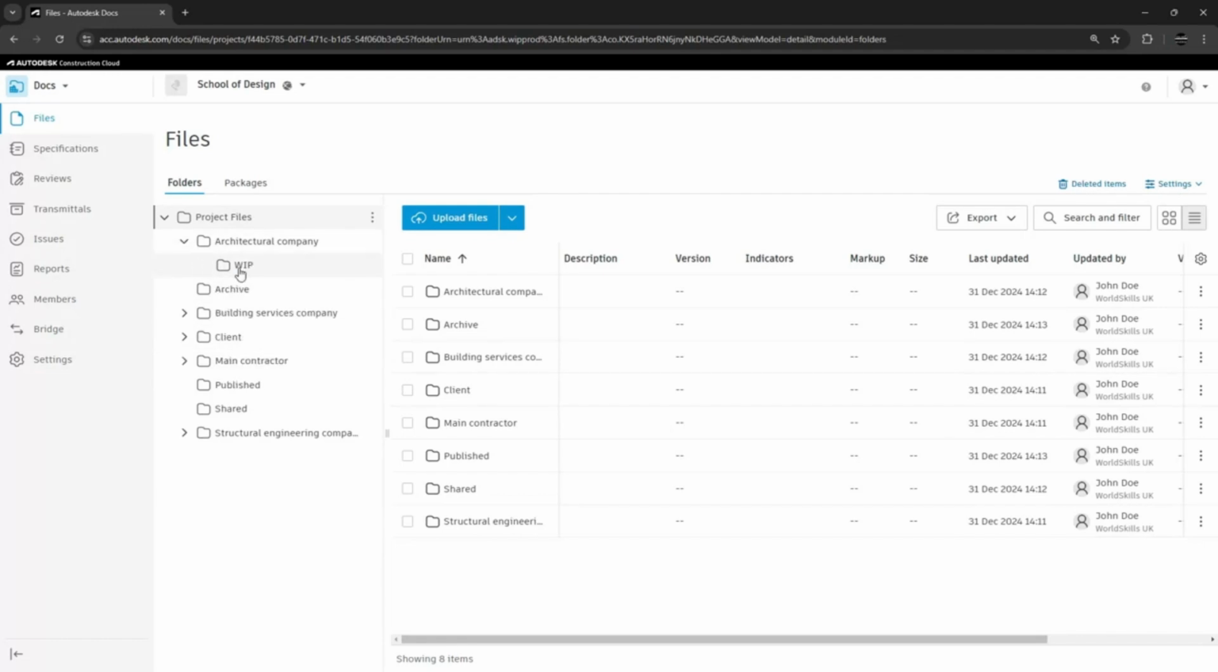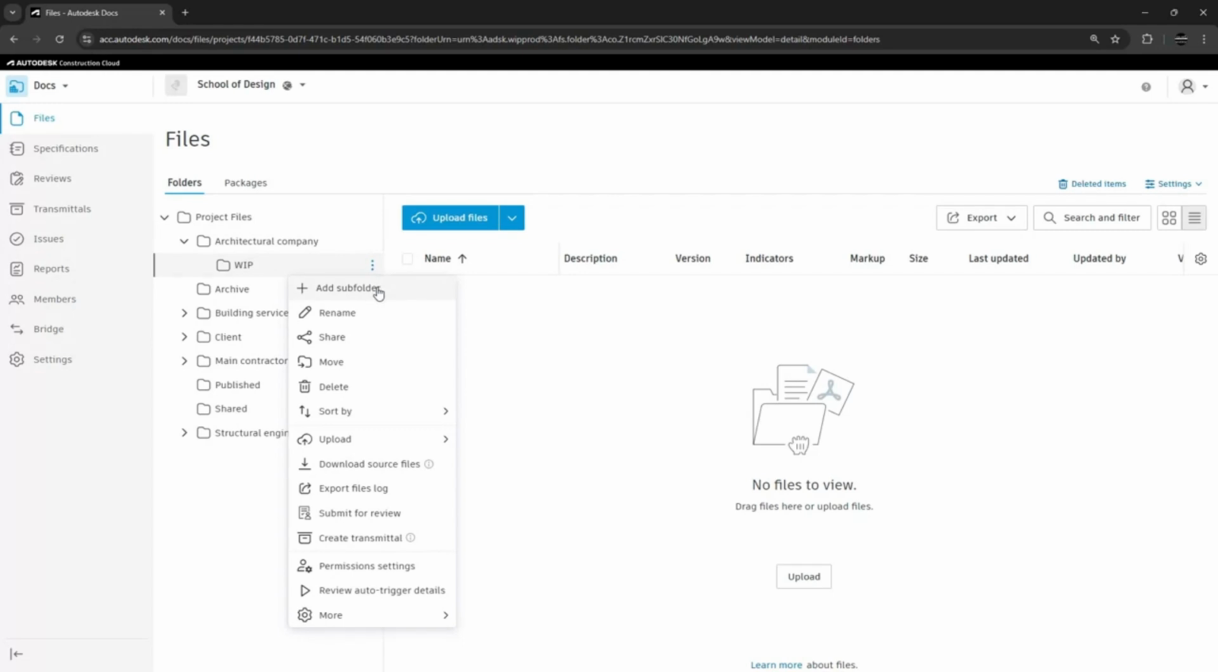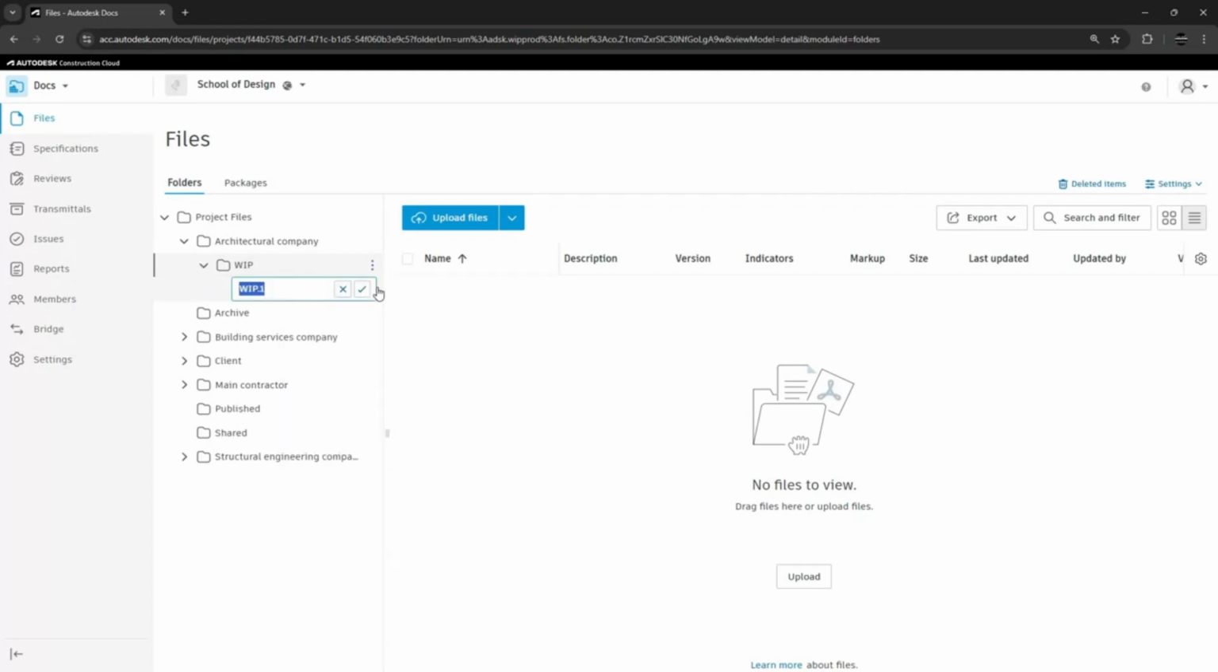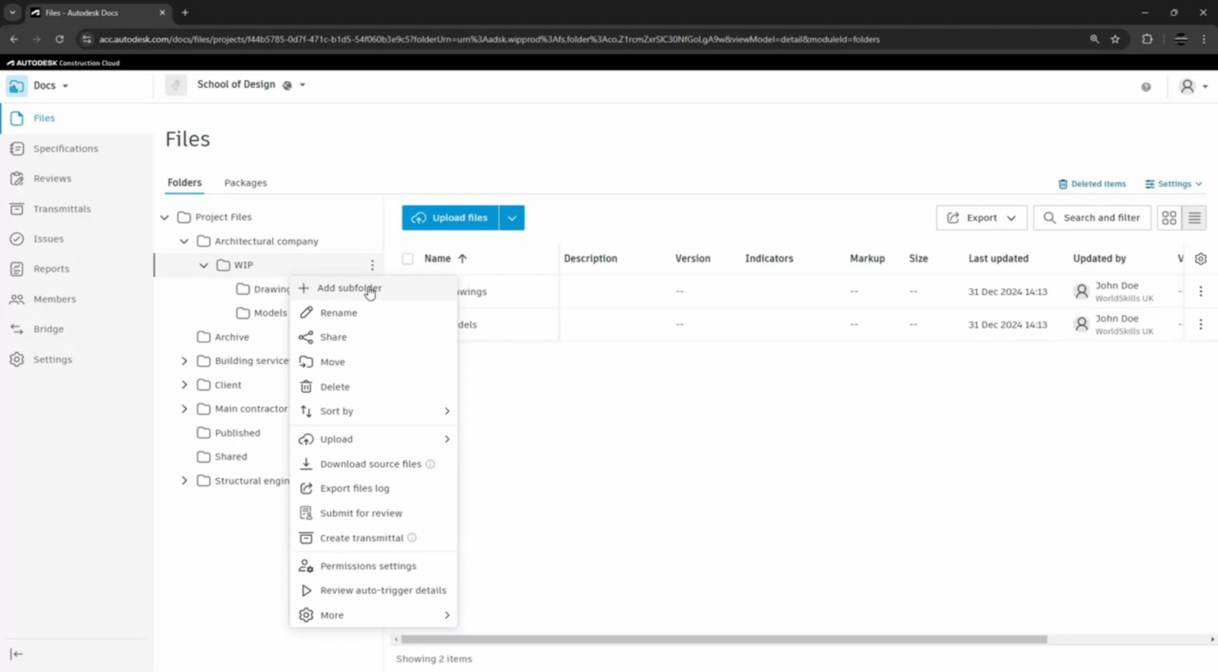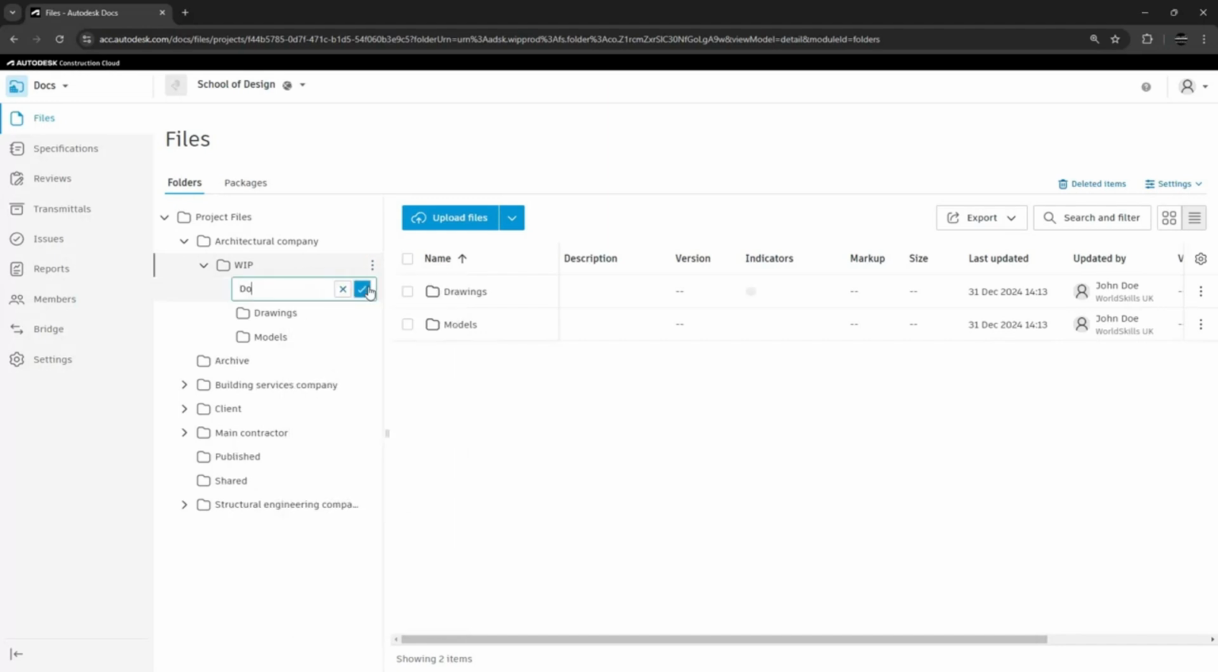Within each work in progress folder, create further subfolders for models, drawings, and documents so that files can be well organized and easy to find. You learned how the BIM cycle results in a lot of documents, models, and other files being produced and shared, and if it is not well organized, it can lead to delays, duplication of work, all of which adds extra time and cost to a project.